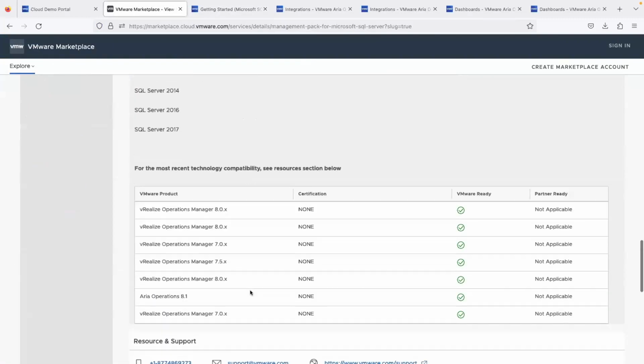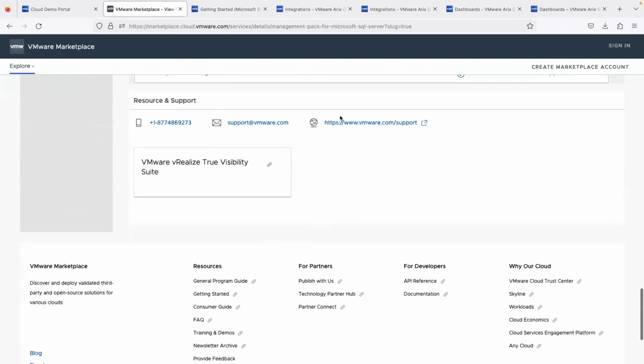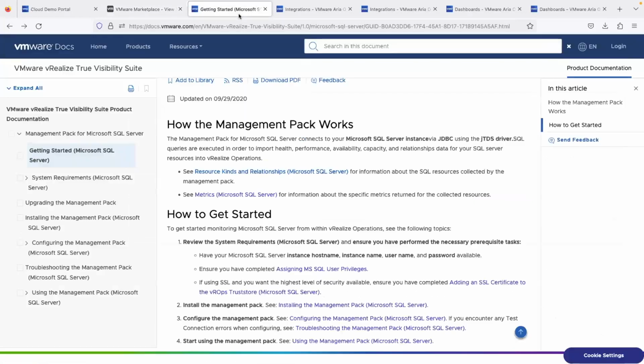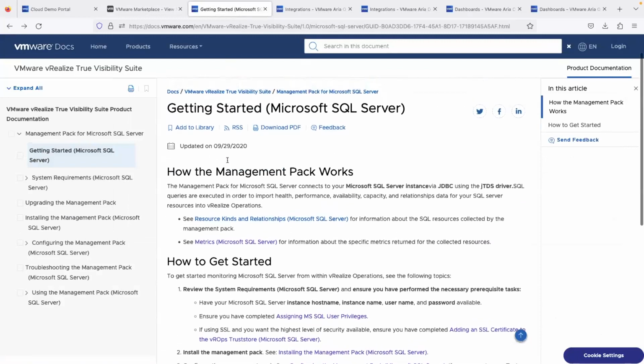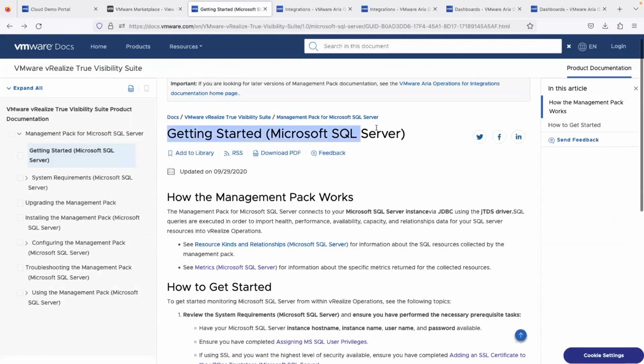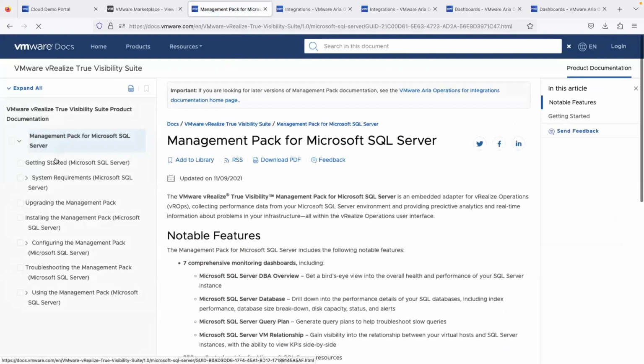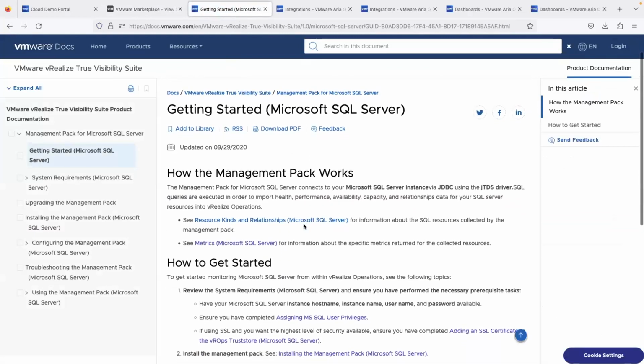So we can get to the documentation by scrolling to the bottom of the page and just clicking on the link, right? Once we do, we'll be redirected to this page, right? And now this page is specific to the SQL management pack. It talks a little bit about what the management pack does, more importantly, getting started.